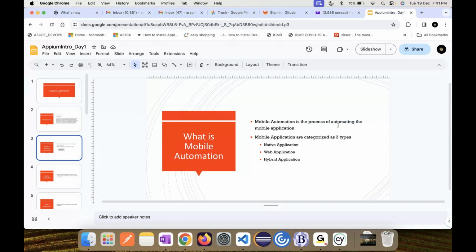Today is the first session and it is going to be the demo session. It will include walking you through the syllabus and what mobile automation is. We'll also check how mobile automation with Appium is quite unique when compared to other tools in the industry, and why we do mobile automation.